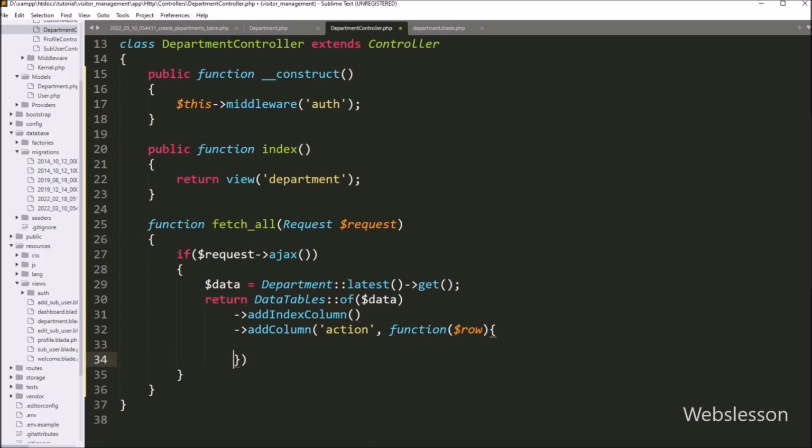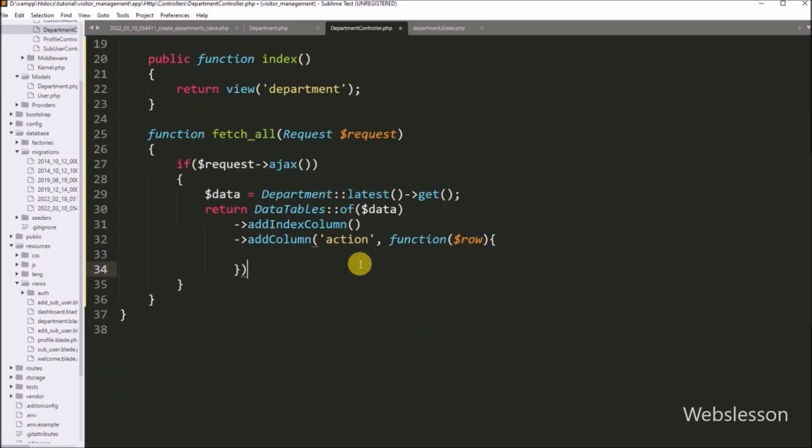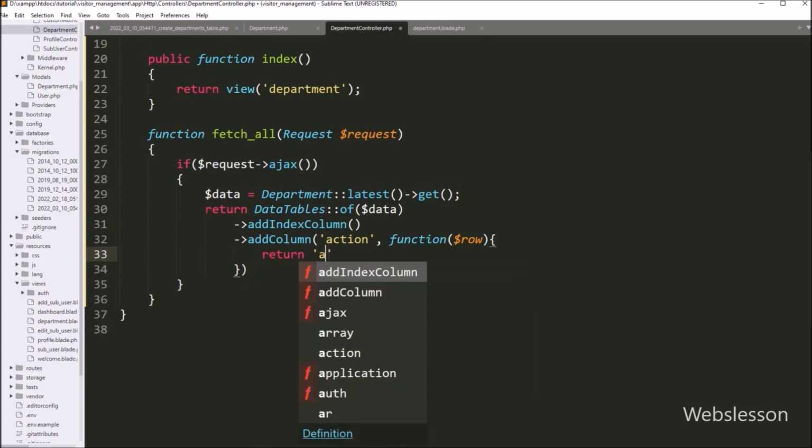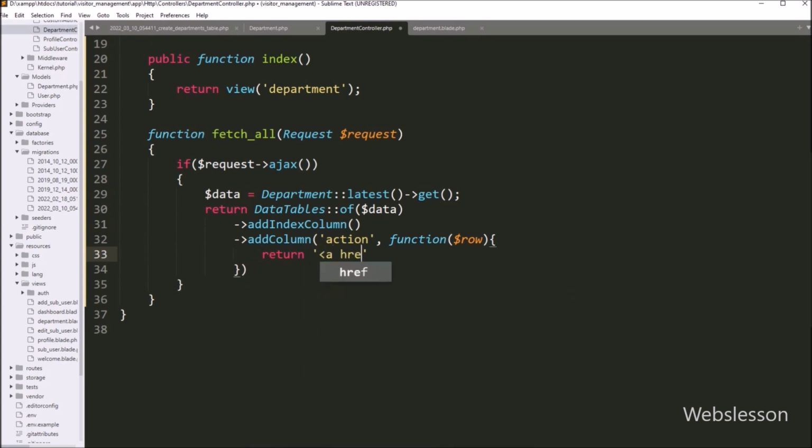Under this function, we want to define the edit and delete button. So here we have to write a return statement with an anchor tag, with the href attribute equal to /department/edit, $row variable with the id variable.